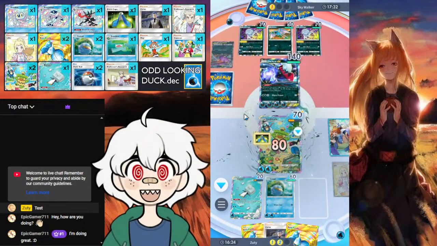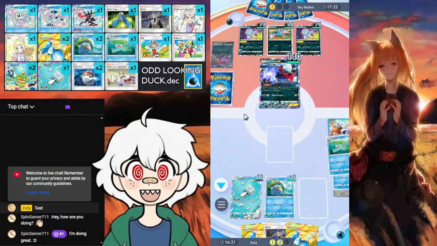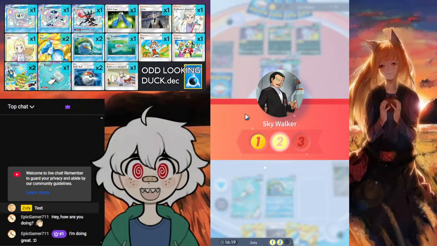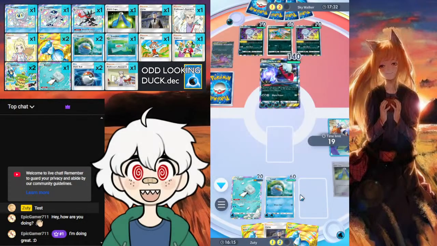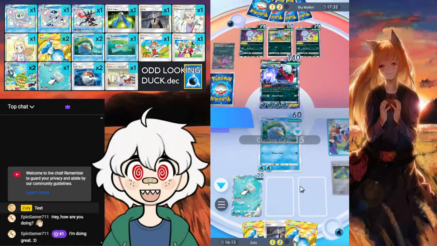If he had a Rare Candy Crobat in hand, I would have attached to Zubat. So maybe he doesn't have that, because I would have been setting up. Oh boy, I gotta hope for Ludicolo.